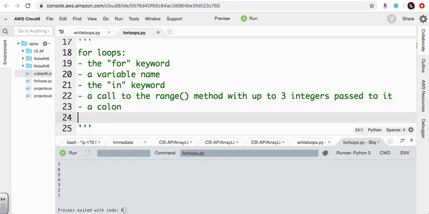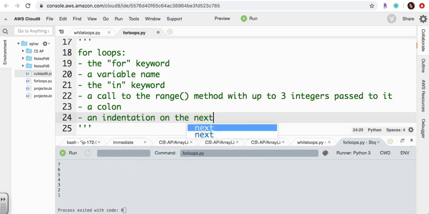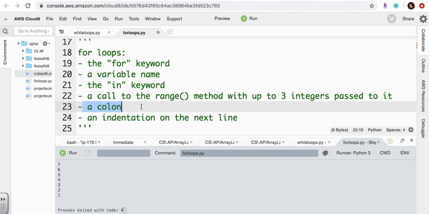A colon as usual, and then an indentation on the next line. So, you know, a couple of these are like the colon and the indentation, those are just regular. We always do that with whether it's a while loop or a for loop. But there are some new things like the for keyword, the in keyword, and especially the range function.